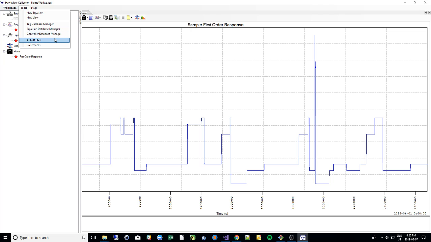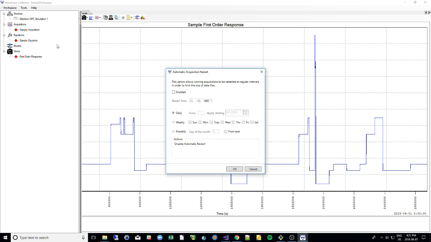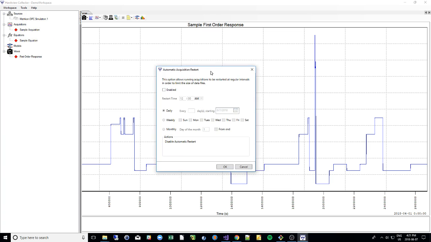There's also the automatic restart feature. What this feature does is it will take your running acquisitions, and at scheduled intervals, it will restart the acquisitions and stop the old ones. And what that does is it prevents your acquisition data files from becoming too large. Let's say, for example, that you wanted to sample 16 tags on a Hawkview system at 1 kilohertz. Well, that tends to be, after a day, a lot of data.